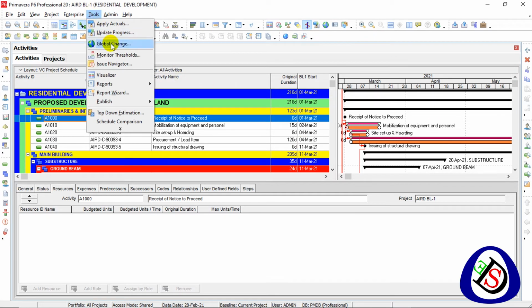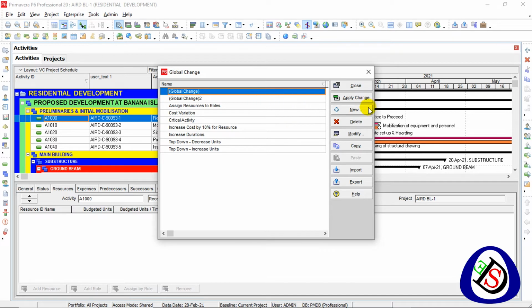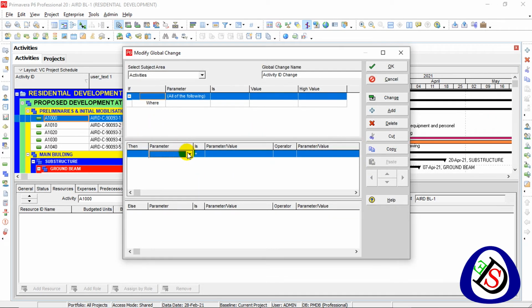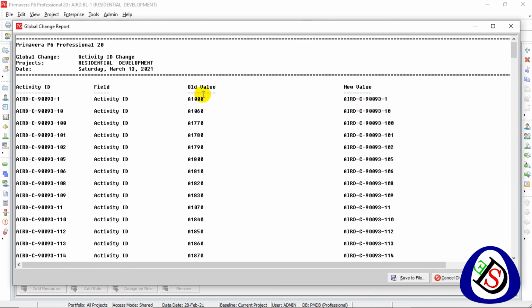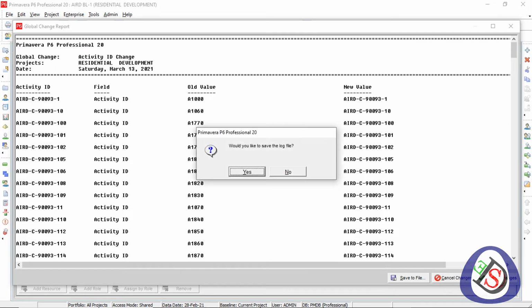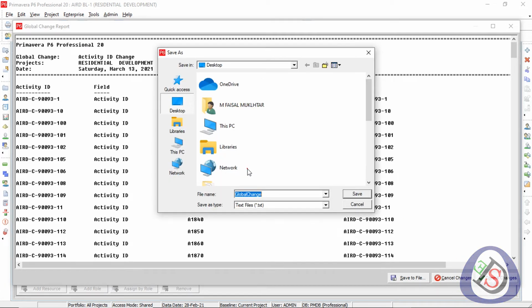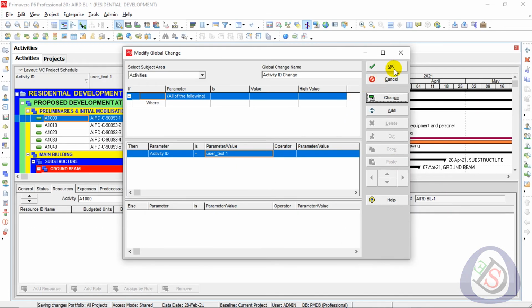Go here to Tools and go for Global Change and write a name, activity ID. I will modify it and add a parameter of activity ID. The parameter is the user text field. So okay. Change the field, click on change. This one is the old value and this one is the new value, so commit the changes by clicking here. Commit the changes, save the log file, it's okay.